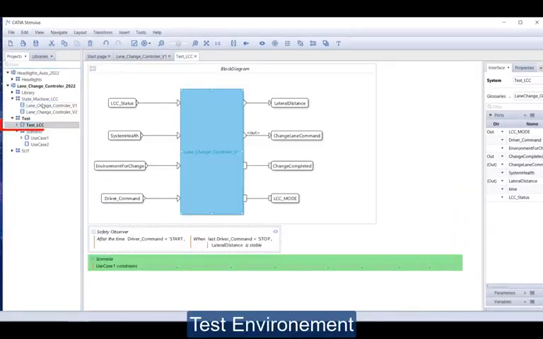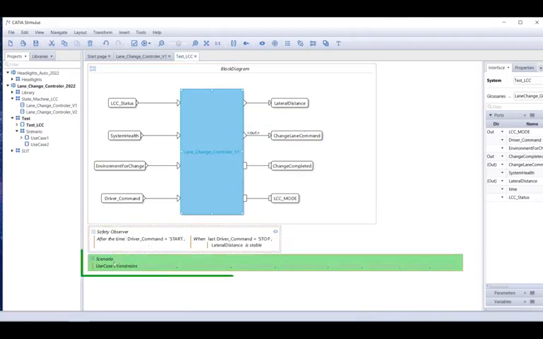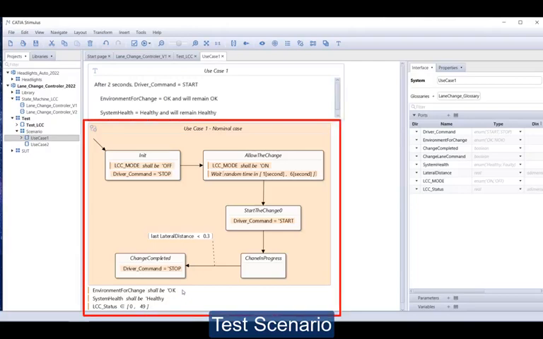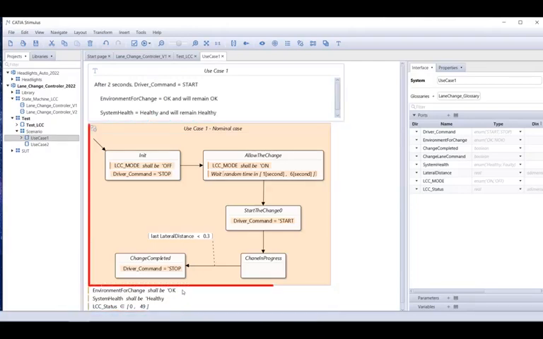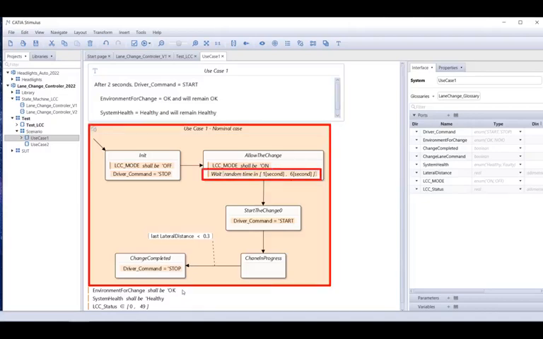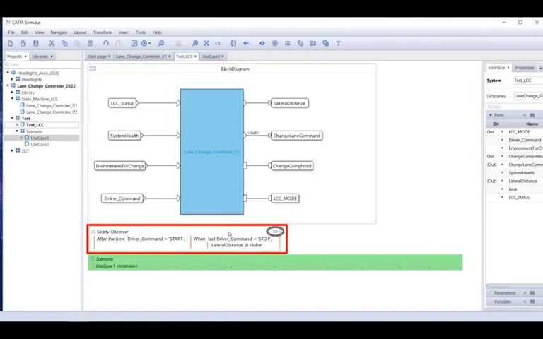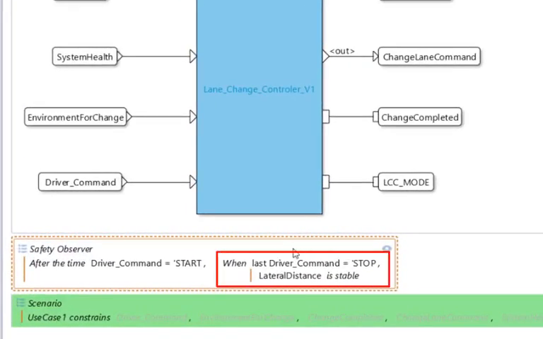We place the state machine in a test environment and we stimulate it starting with a nominal use case. The latter is a mix of constraints on the inputs and an automaton, including some indeterminism. We added an observer containing a safety requirement. If the driver has decided to stop the lane change, the lateral distance must not change anymore.